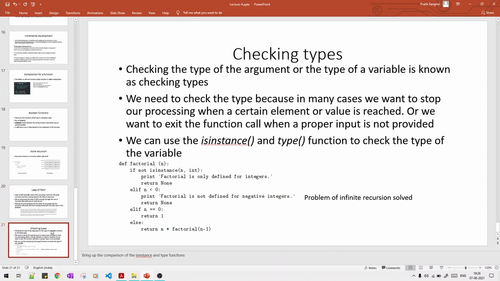Next and the last slide we have is checking types. How are we checking the types of the function parameter? By checking the type, we can alter the flow of execution. So the first point is that checking the type of the argument or the type of a variable is known as checking types. We need to check the type because in many cases we want to stop our processing. This is basically the reason why we need to check the type. So we might want to stop our processing when a certain element or value is reached.